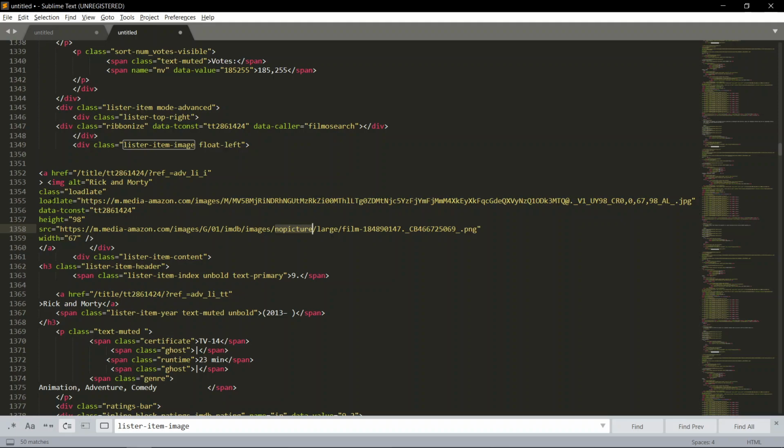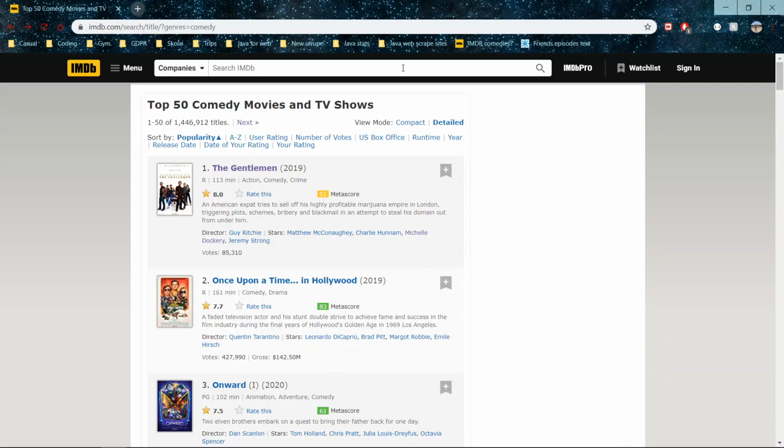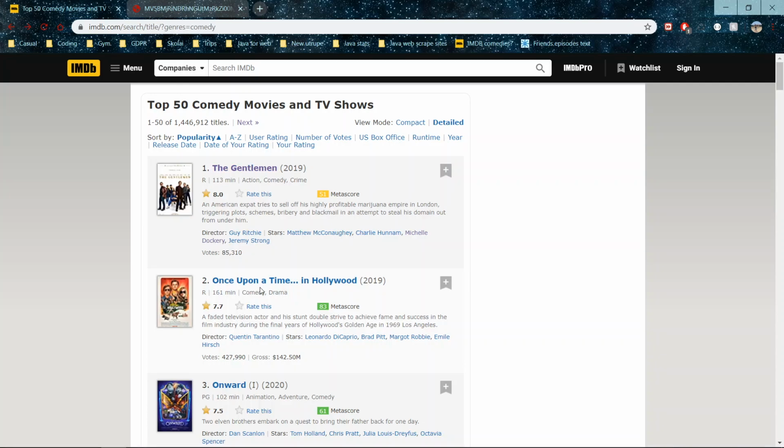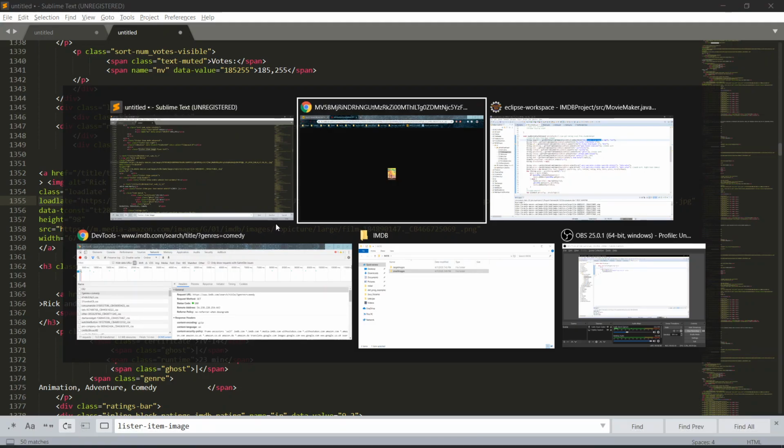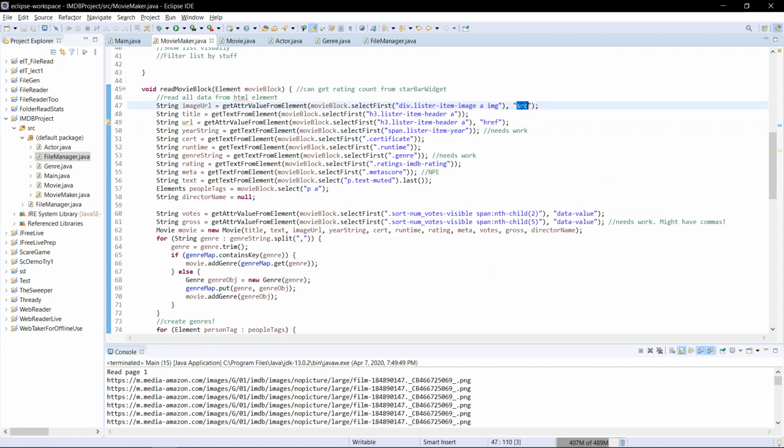But there's this interesting thing that there's another attribute in the same image tag. It's called load late. And I think it holds the image. If we copy this and open it up, yep, we can see that this is one of the images on the page. So this is the actual image that we want. So what we can try to do is just change the source to the load late attribute. You can go to Java and say we don't want source, we want load late attribute.